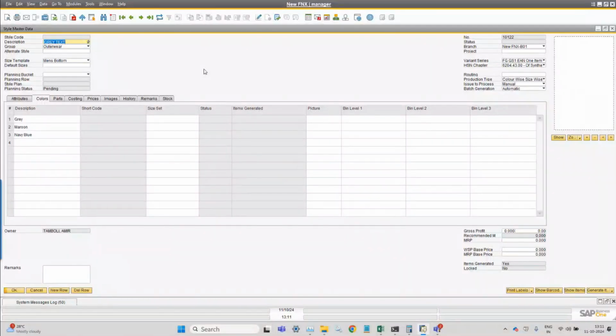So in Style Master, we have seen how to generate items, and also how we can manipulate the prices of the items. Importantly, one customer might have only one single configuration and may not have a different configuration of the style. So there are two cases.